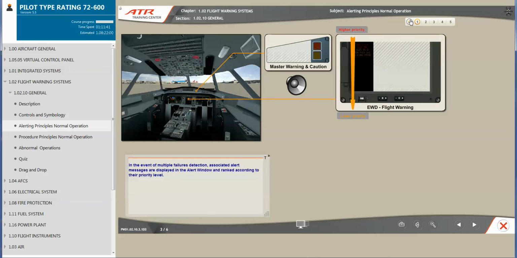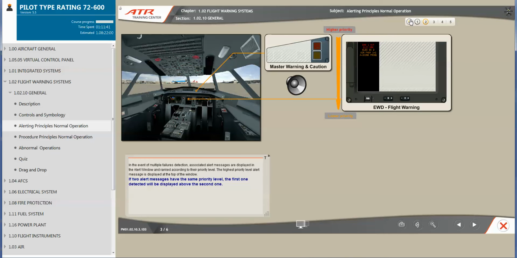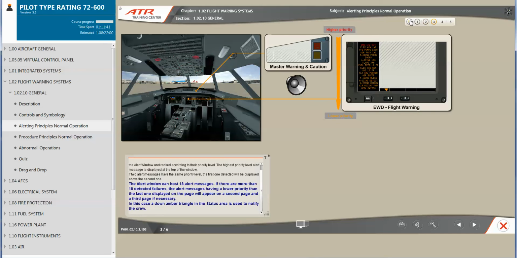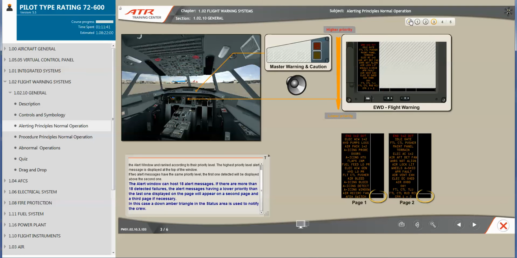In the event of multiple failures detection, associated alert messages are displayed in the alert window and ranked according to their priority level. The highest priority level alert message is displayed at the top of the window. If 2 alert messages have the same priority level, the first one detected will be displayed above the second one. The alert window can host 18 alert messages.